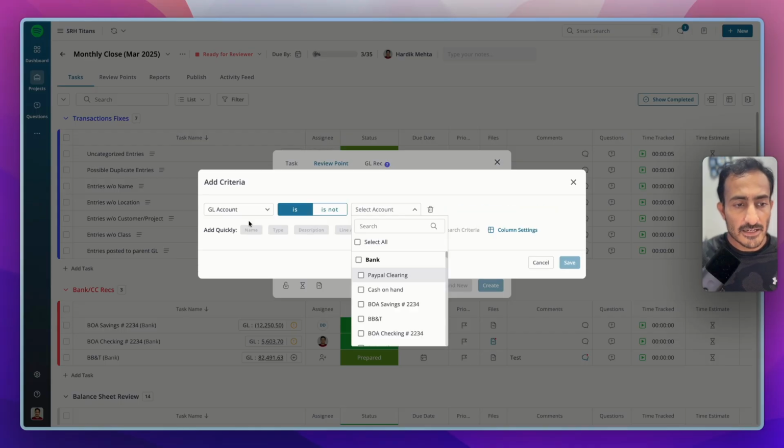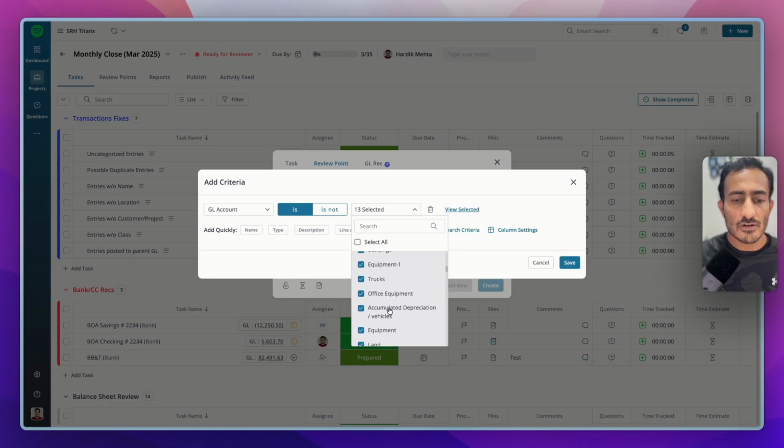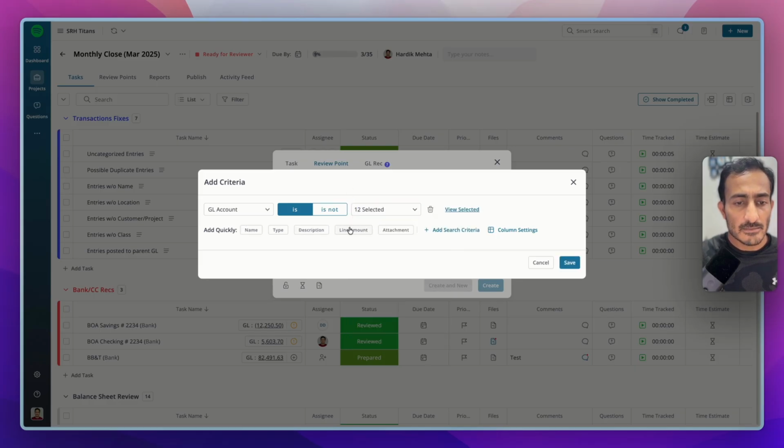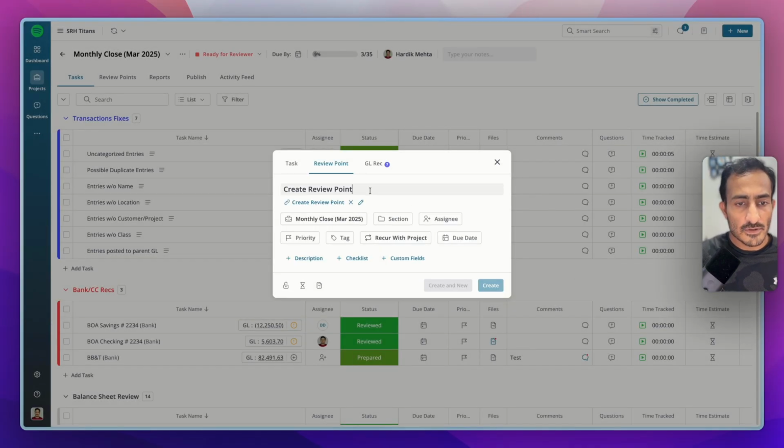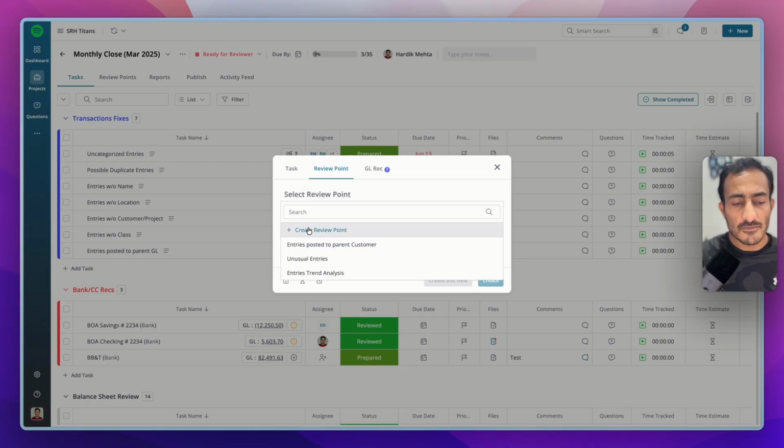To do that, click on GL and then click on fixed assets. I'm going to exclude some of the accounts because those are not applicable. And then in line amount, you can just say, hey, this is less than $2,000, and then you click on save. You give a name, fixed assets less than 2k, and you fill in all the information, and then you just simply click on create. The review point will be added. Just like that. I'll give you some more examples.